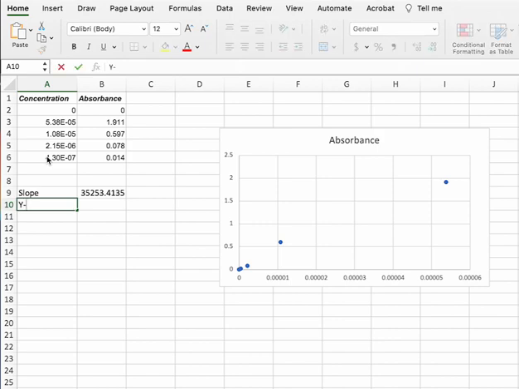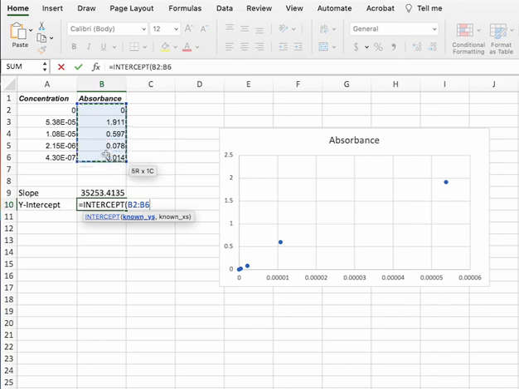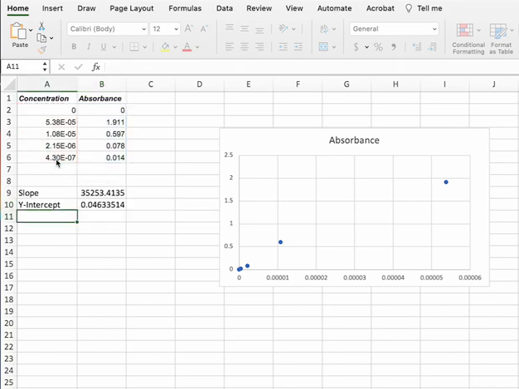We will then calculate the y-intercept. Again, because this is a formula, we will start off with equals. Type in the word intercept. It finds it. We will begin with that parenthesis, and again, it's telling us to go through the y values and the known x's, so I'll begin with y's, comma, to switch it over to my x's, close the parenthesis, and my y-intercept in this case would be 0.04.